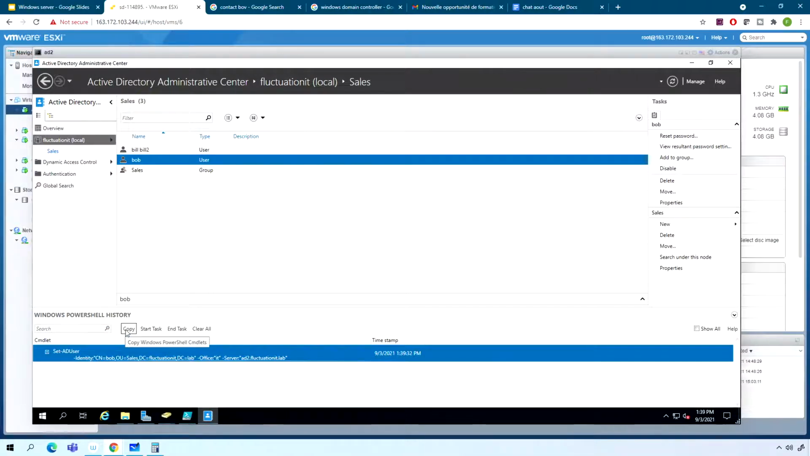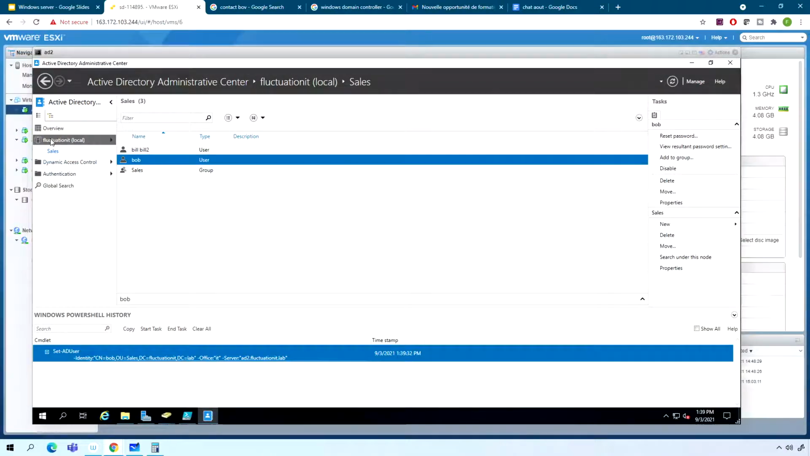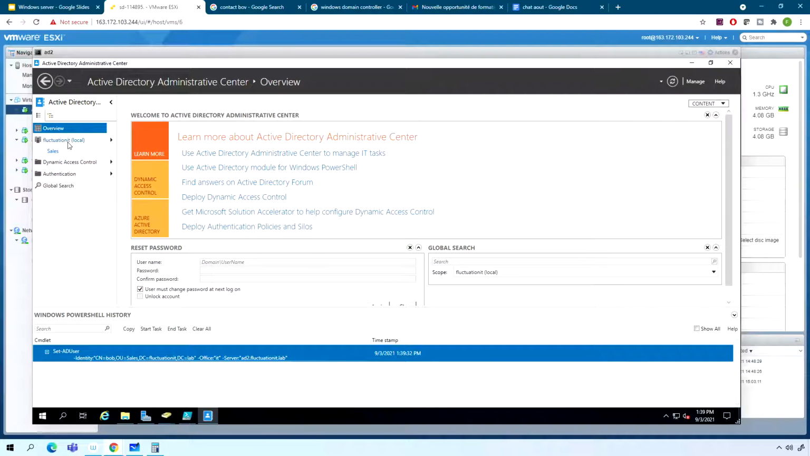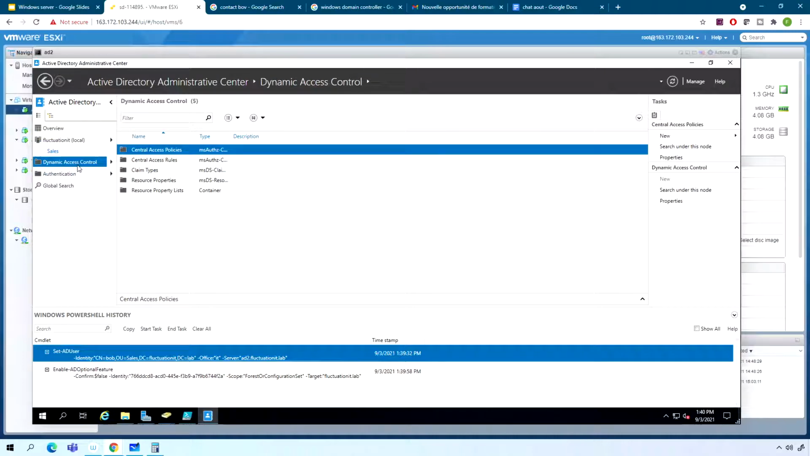Just to do good, you can do a copy of this one, and just go here and paste it here. So this is very nice. You just have to change it after. This one is very used because also you can enable the recycle bin, and this is amazing. This is very important, so let's enable it. And also you have the Dynamic Access Control.